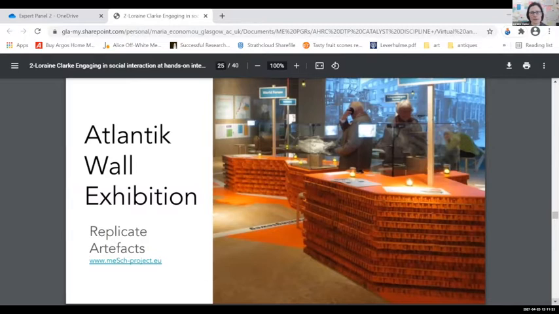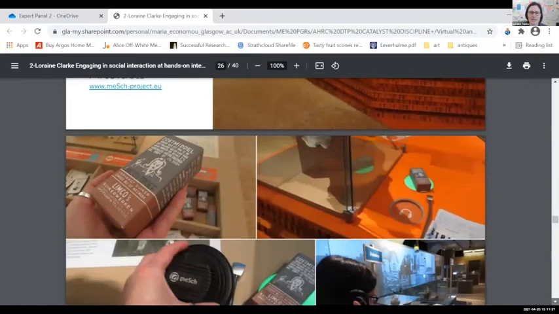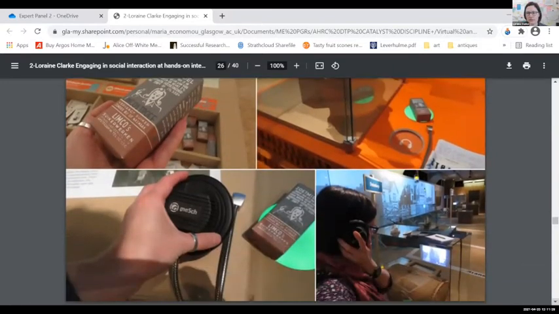The way the exhibition worked, if you go to the next slide, was that there were 10 different stations around the exhibition where you could listen to different stories, people's personal accounts of that time. The Atlantic Wall was a wall built along the coastal front in Central Europe by the Nazis, and it went through The Hague. Parts of it are still there in The Hague as well. So this was an exhibition about that.